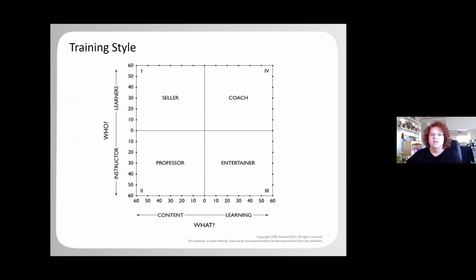It's if you're a seller, a coach, an entertainer, or a professor. When you fill out that inside your green book, it'll tell you which one you are. I'm not going to make you do that right now, but you're welcome to do it later just to find out. What we're going to do is talk about what those mean.